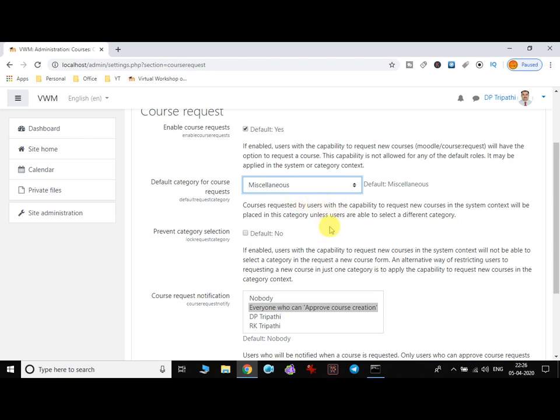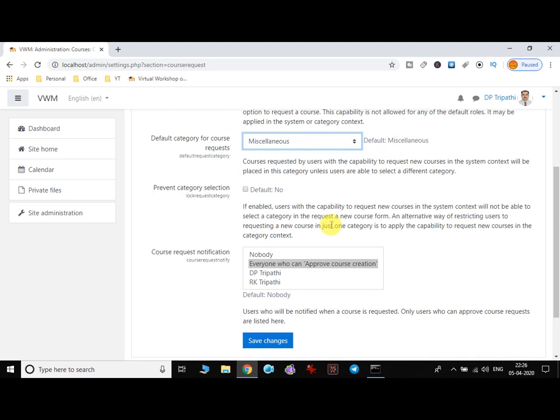Then prevent category selection, by default it is no. If you enable this, users with the capability to request new courses in the system context will not be able to select a category in the request a new course form. The meaning is clearly given here, and the alternative way of restricting users to requesting a new course in just one category is to apply the capability to request new course in the category context. This we will see when we do it practically.